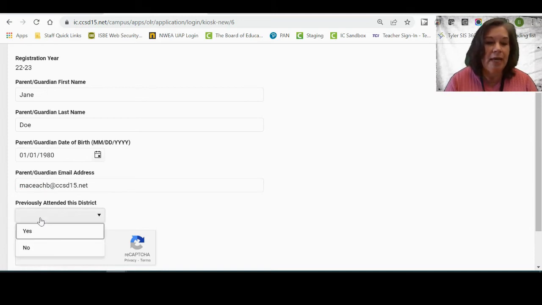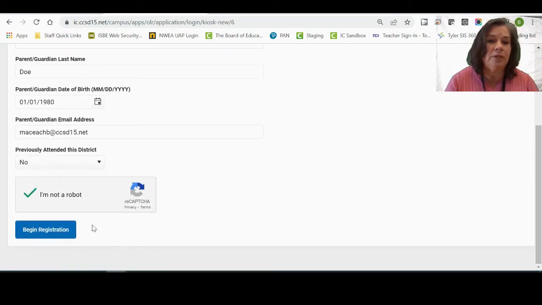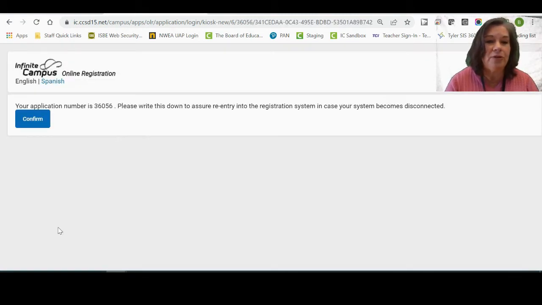And we'd like you to tell us whether someone in this application has previously attended the district. In this case, I am a parent with an incoming kindergarten student, so no one has attended, and you do need to check that you are not a robot. And then you will begin the registration.